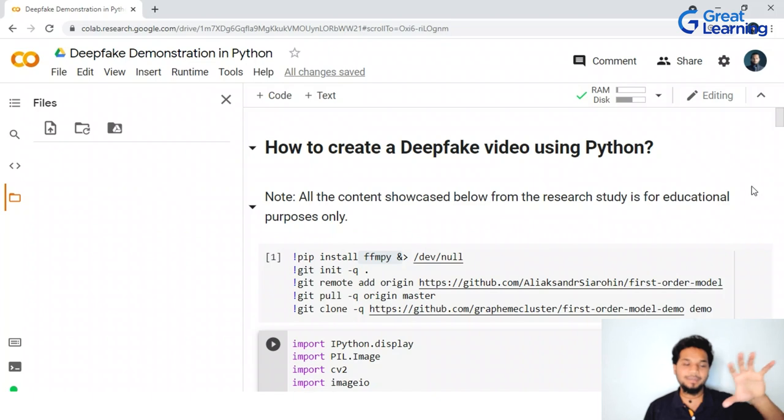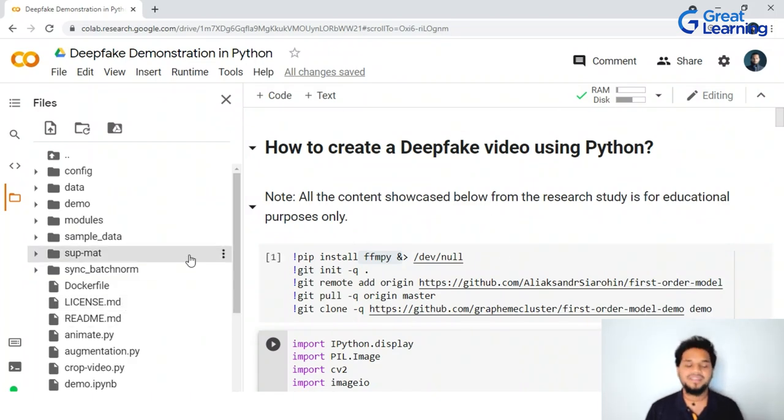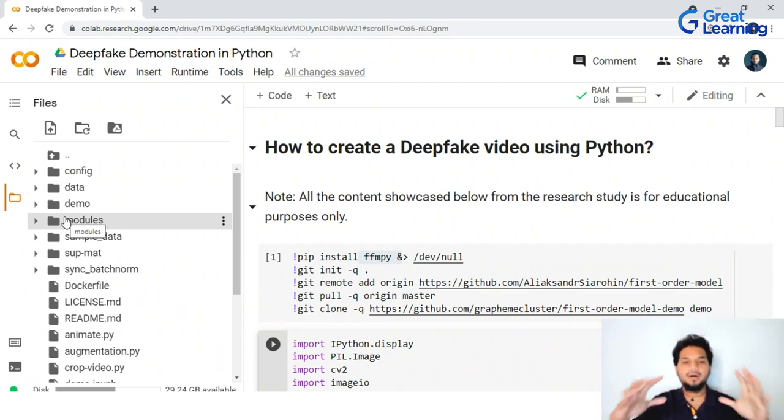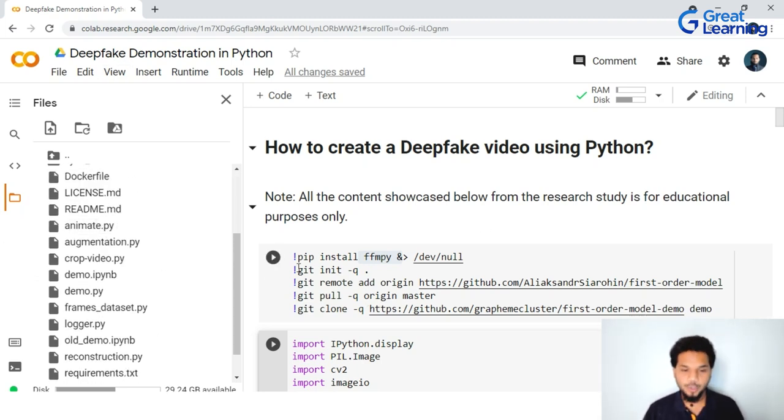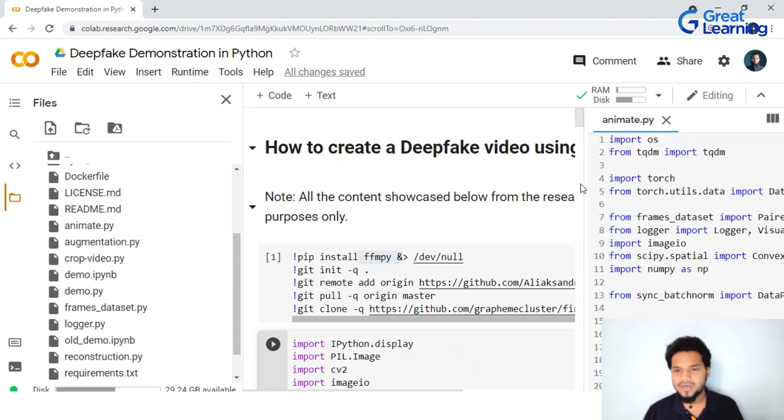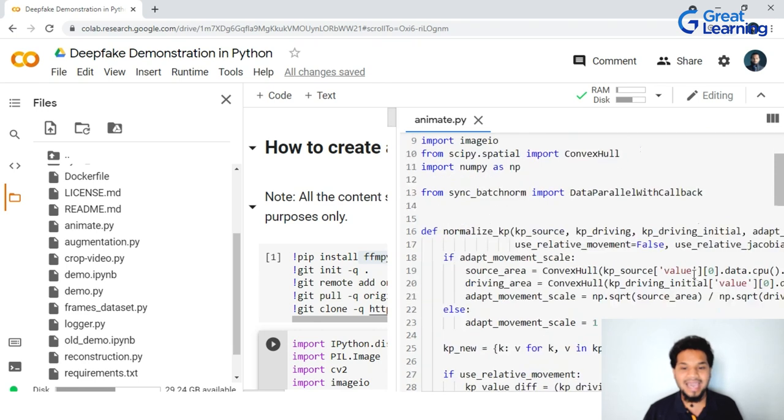Let me click the panel on the left side, right? The panel on the left side basically talks about the files. This is where everything about this entire research project resides: all the files that are required, the data set, the logic, the code, everything, on my Google Colab environment right now, because it's originally present in these locations, and I've just cloned it and made a copy of it to showcase to you guys as well. Look at this. There are multiple files. For example, there's one file called animate.py.